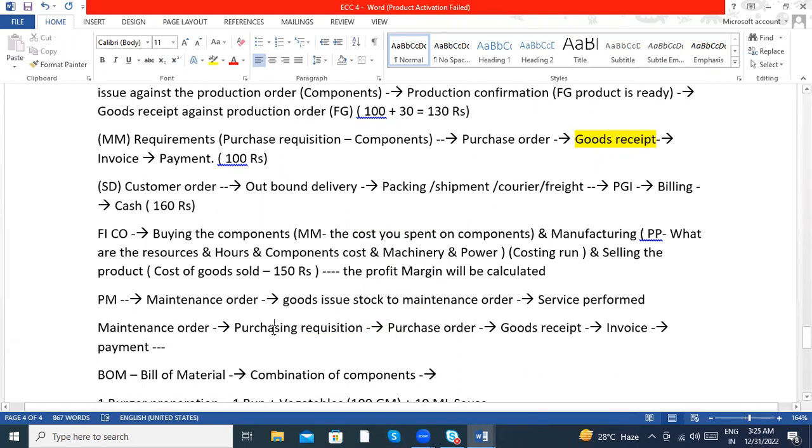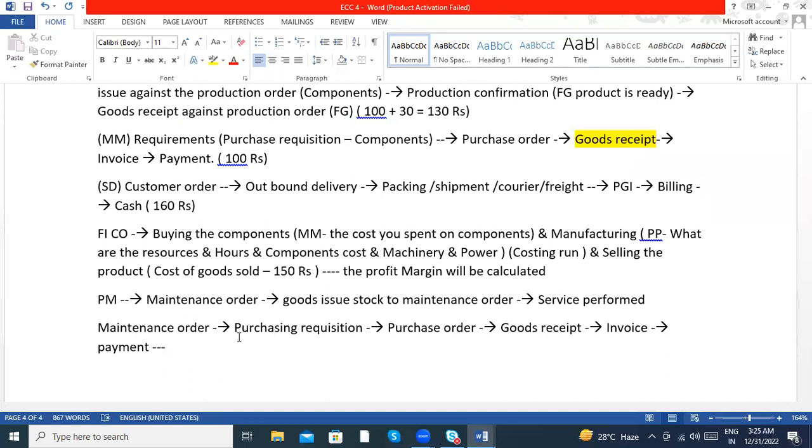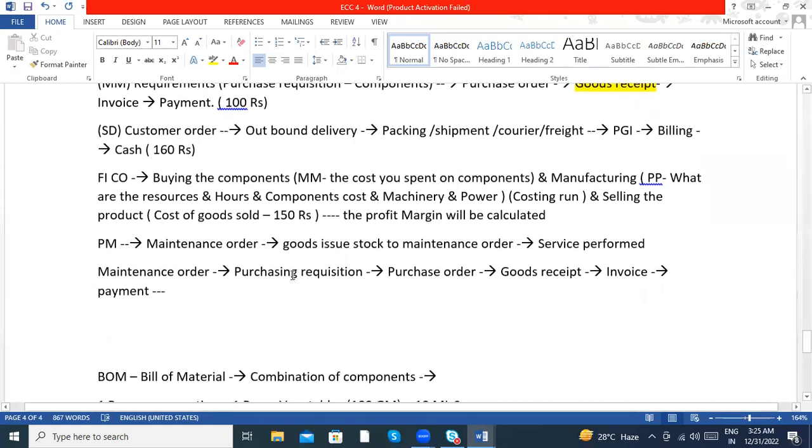Sometimes what will happen? It is service. They're looking for the service. Suppose I have a grinder. The problem is the grinder is not properly working, or they need to do some complete service for that product. In that case, while creating the purchase requisition, we are creating it for the service, not the main product. It's service order related.